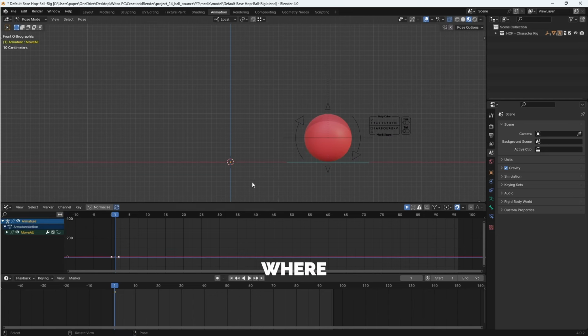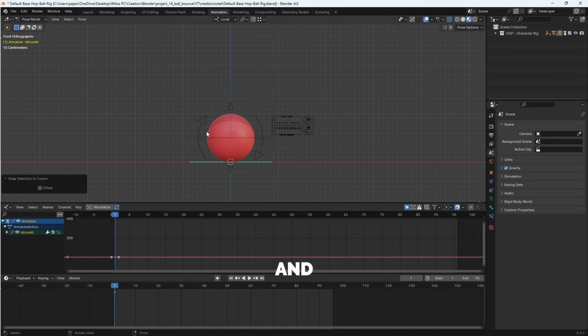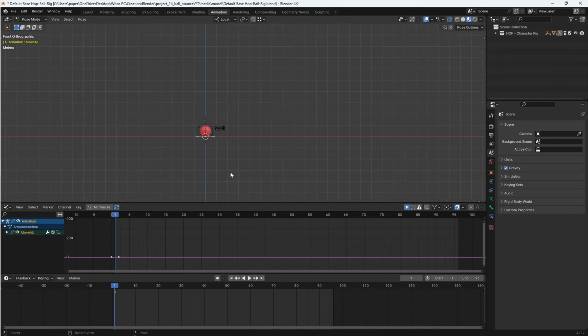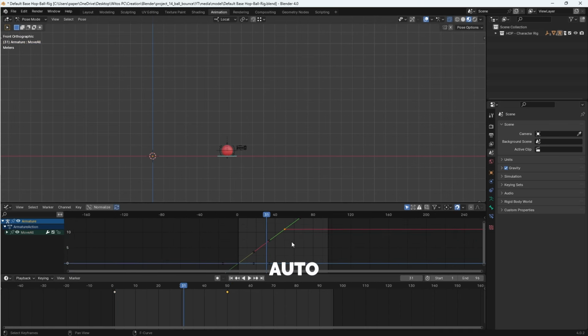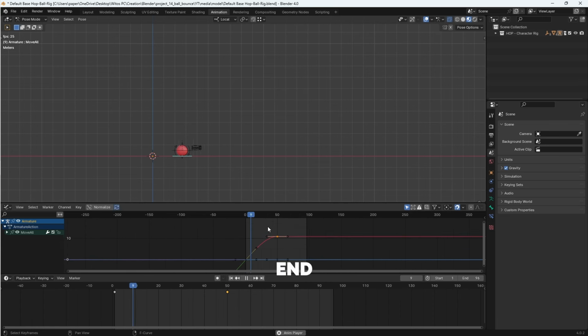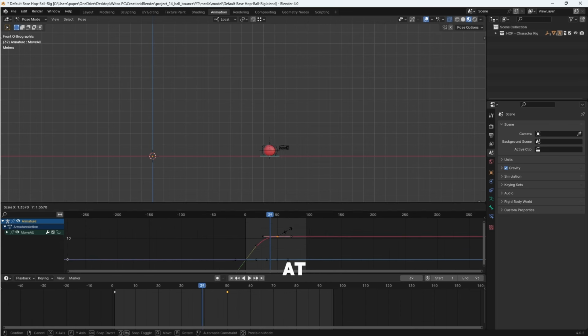Now move your ball to where you want it to end up on the X-axis, and set another keyframe. Click V to change these keyframes to vector, select the last keyframe, click V again, but this time select auto clamp. We can now see that our ball moves from the indicated start to end point with a tad bit of easing at the end.